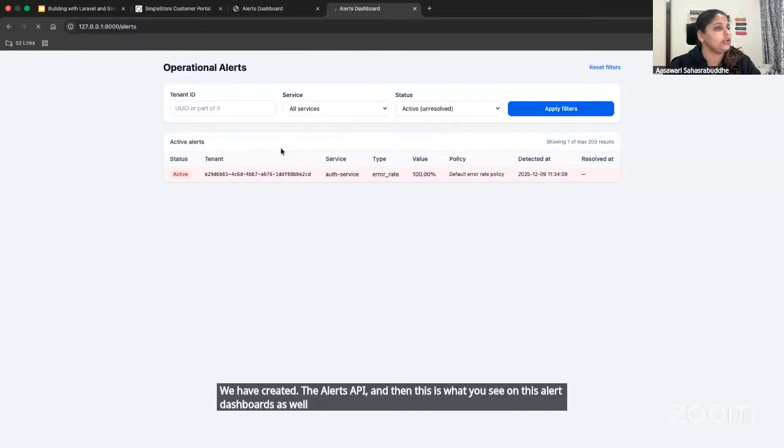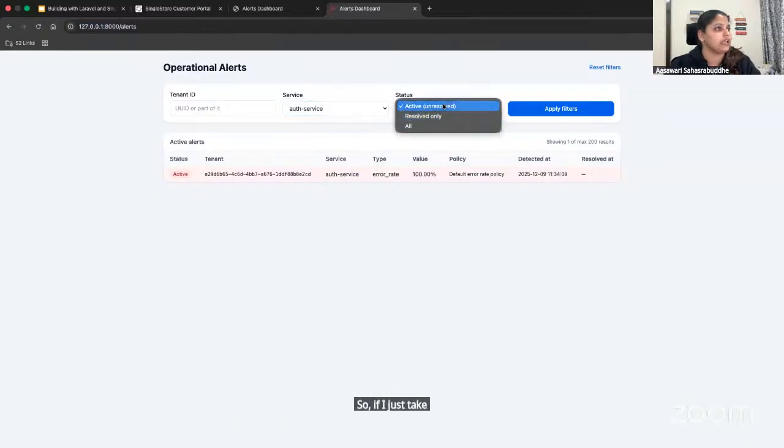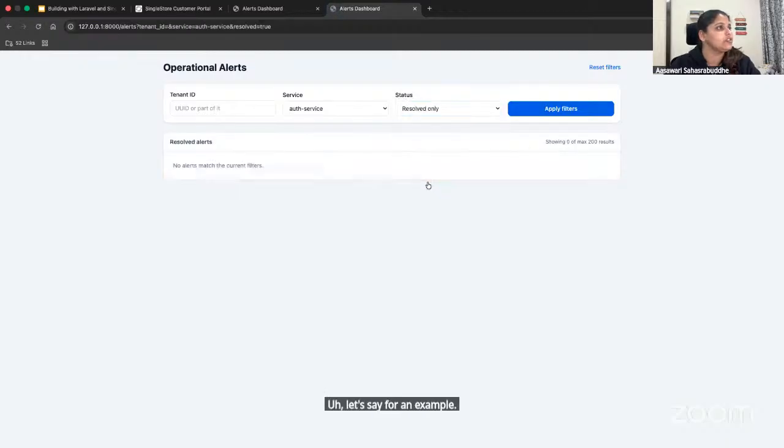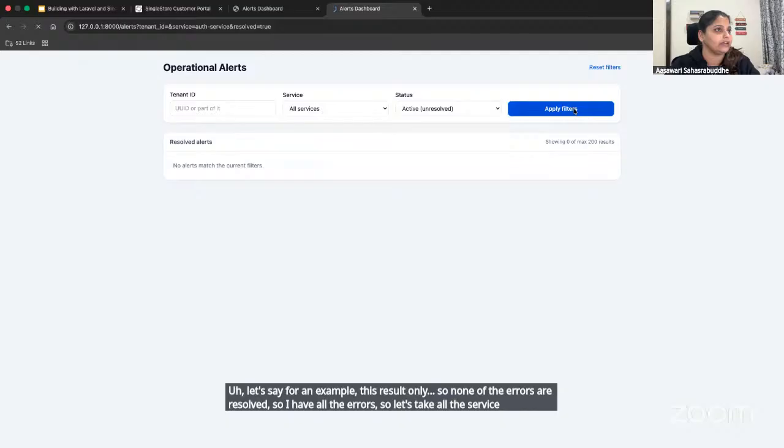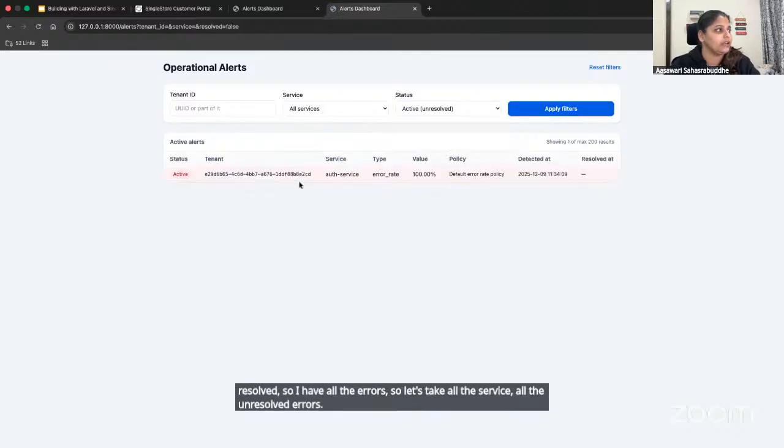So this is all created with, so if I just take auth service, let's say for an example, this resolved only. So none of the errors are resolved. So I have all the errors. So let's take all the services, all the unresolved errors, apply filters to it. And then you have those errors which are coming in onto the system. So this is a very simple system that we have built.